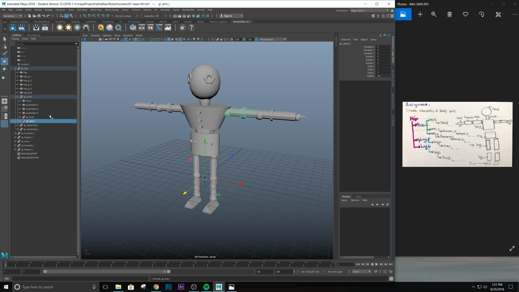Arm left, torso, and then arm left is followed by forearm left. Forearm left here. And then I have groups for fingers. Where is this group? This is grouped under the forearm.